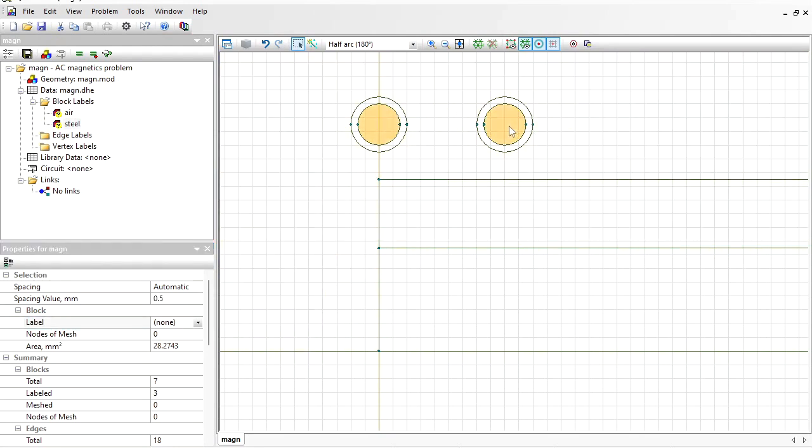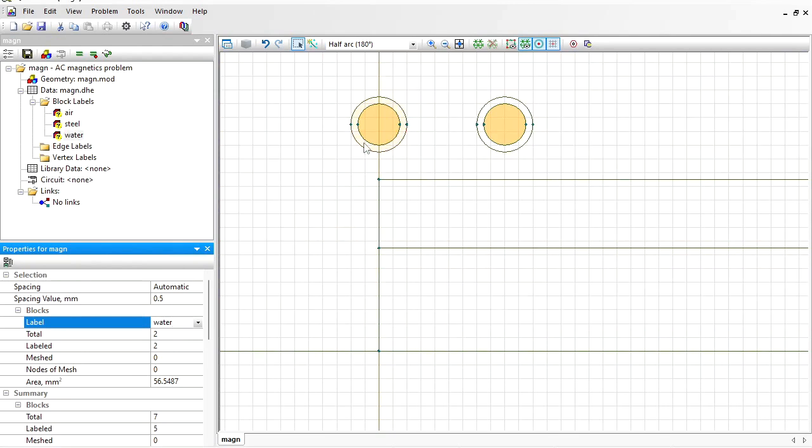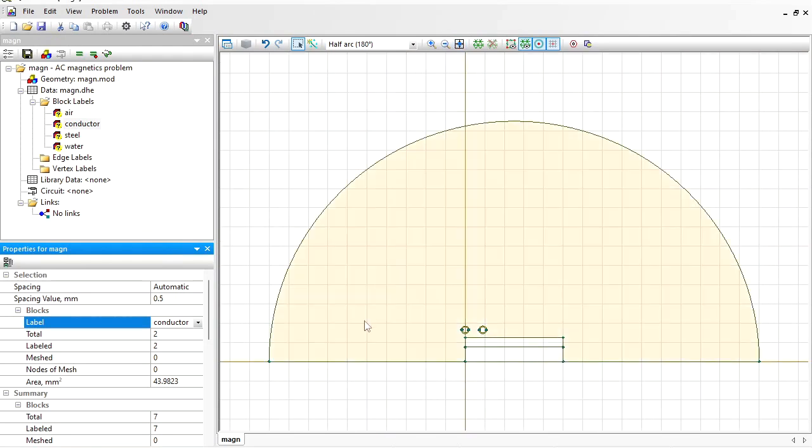These and these are water. To select multiple objects at the same time, hold the Ctrl button pressed. These and these are conductor. To be able to simulate the problem, we should define proper boundary conditions. QuickField automatically sets the proper boundary condition on the axis of rotation, so we have to assign a label to the arc boundary.